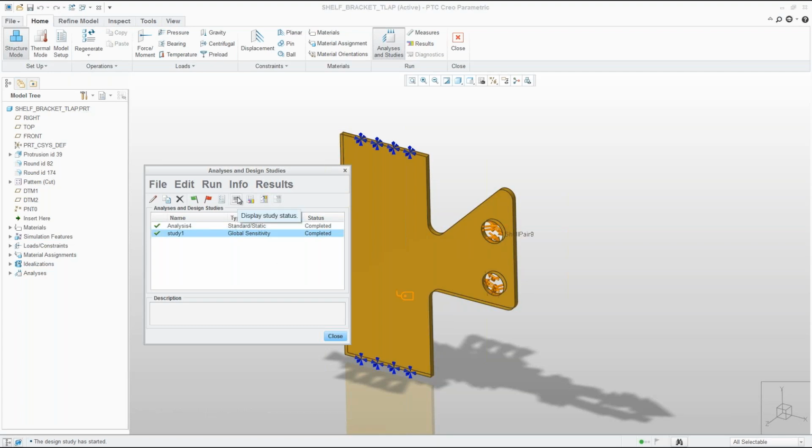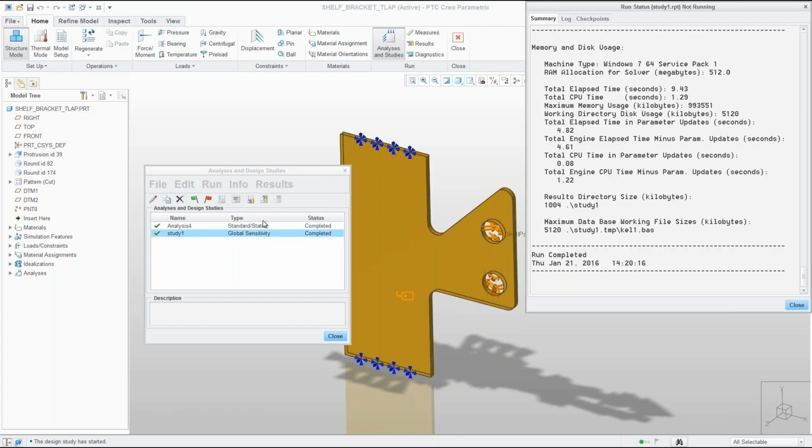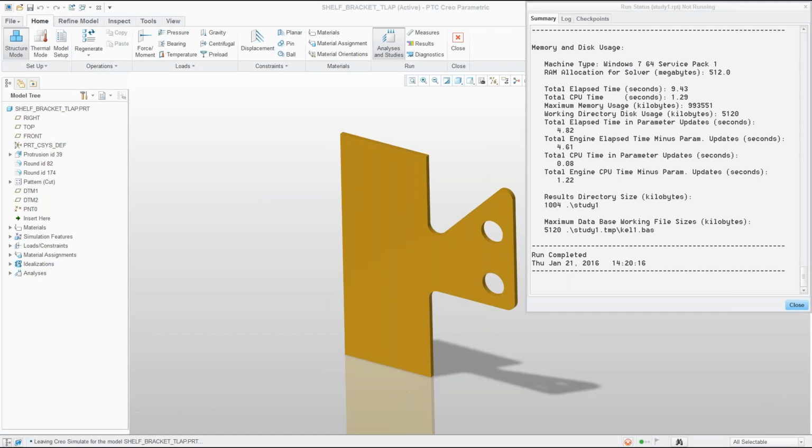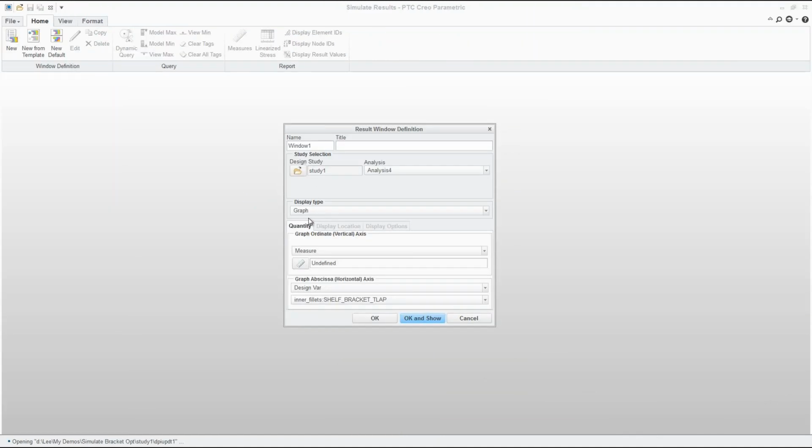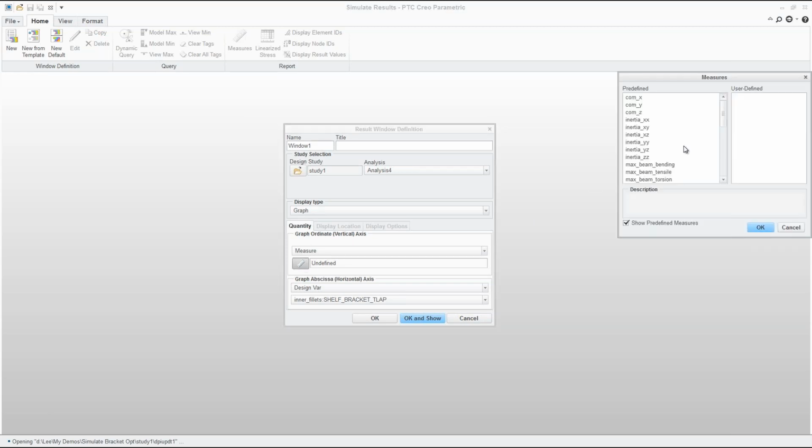So this is pretty quick. It uses that analysis to do that. So it's already been run, so that's pretty fast. And then this is to set up your results for the sensitivity study. So if you want to see this as a graph, this is where you pick the measure.